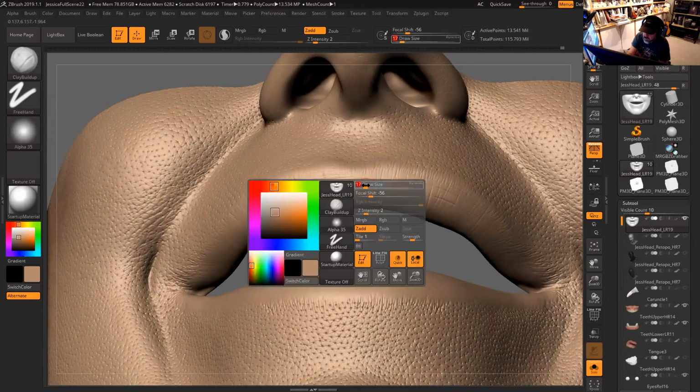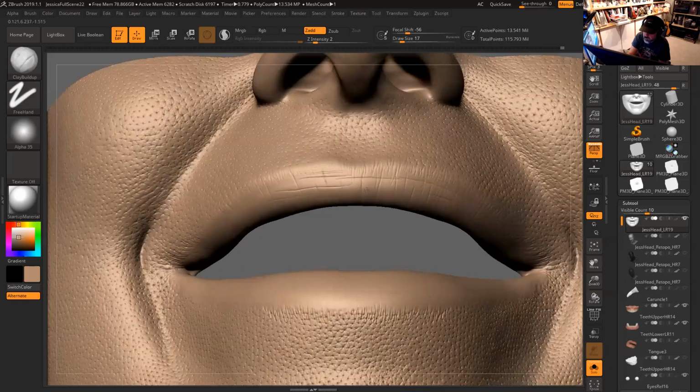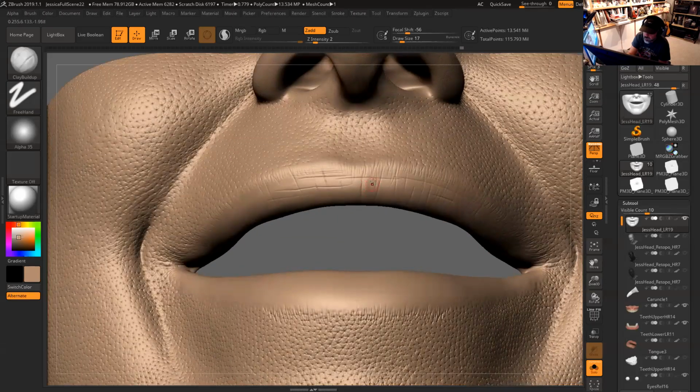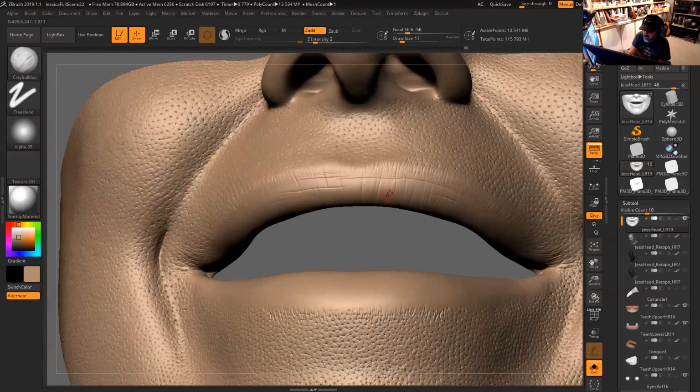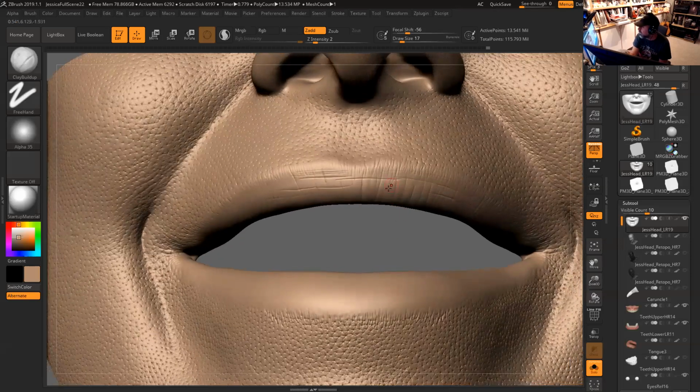And then I'm just going to start building some stuff here. Some volume, but like I said, it's going to be very subtle in my case. In your case, for a neutrally posed model, we can probably go a little bit deeper, right? Or much deeper than this. But in my case, that's not going to happen.